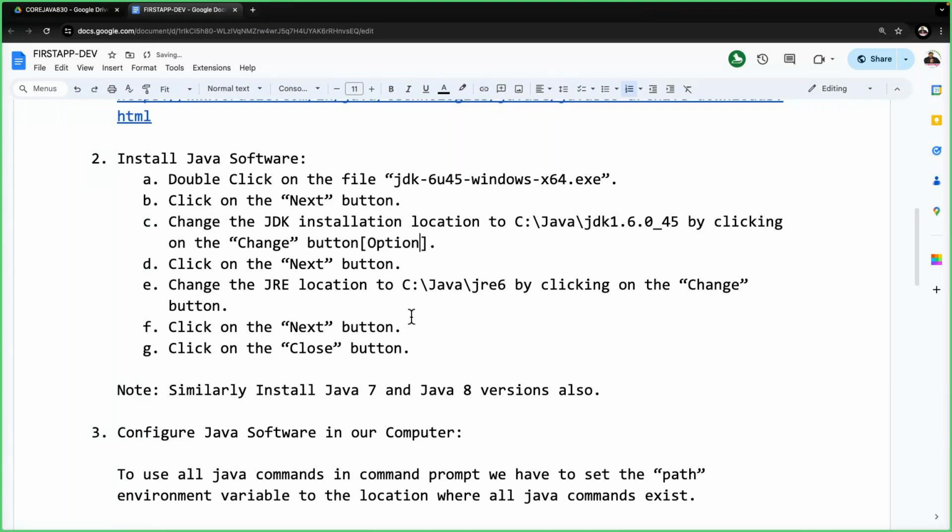Next one is change the JRE location also. That is also optional. But the point I'm suggesting to you, better to keep both JDK and JRE at the same location. Don't provide them in two different locations, because we may get some confusion. So both JDK and JRE, we have to keep in a single location.